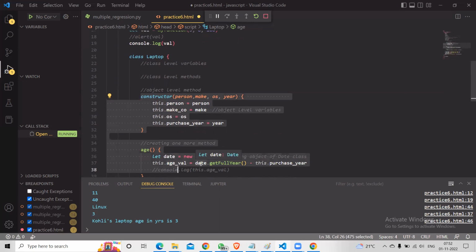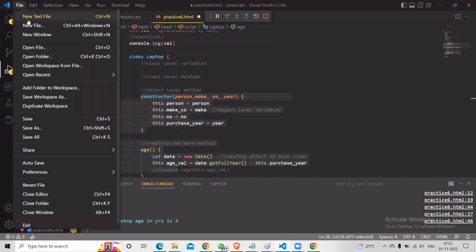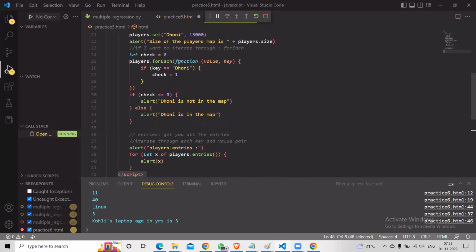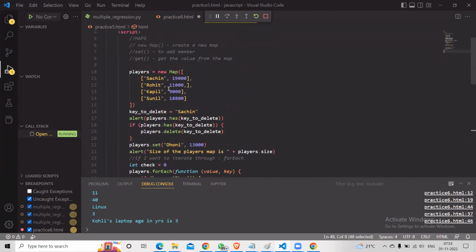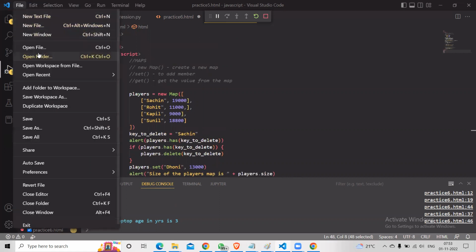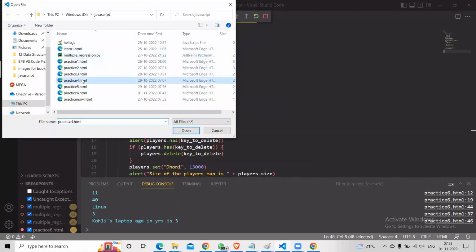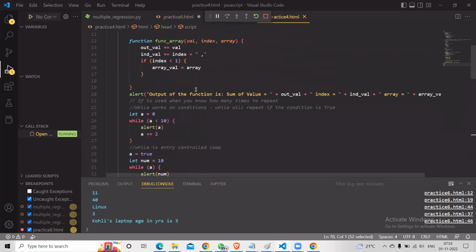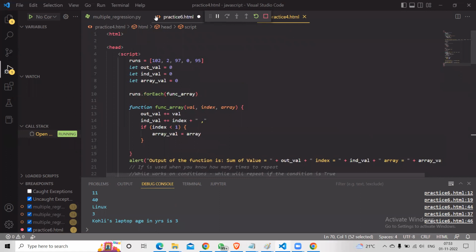I told you, don't worry about Selenium. No, we should practice this. We are in JavaScript, right? Wait, wait, let me finish it. Hold on, don't go, hold on. Let me finish it, then you talk. Just a second.